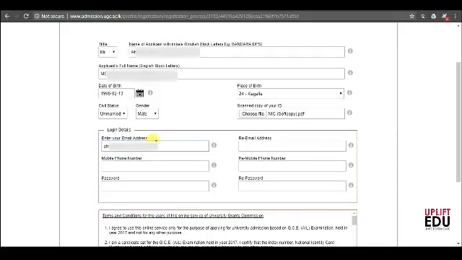Next, to confirm the login details, enter your email address. In the Re-Email Address tab, you need to enter the email address again. Similarly, your mobile phone number must be entered in the Mobile Phone Number tab, and your mobile phone number must be re-entered in the Re-Mobile Phone Number tab.